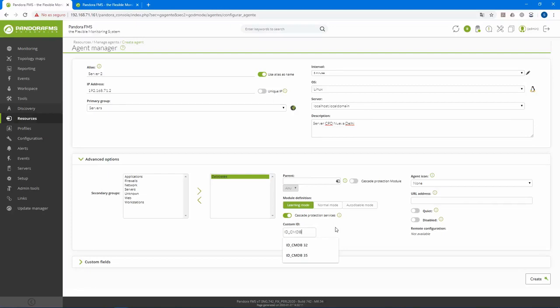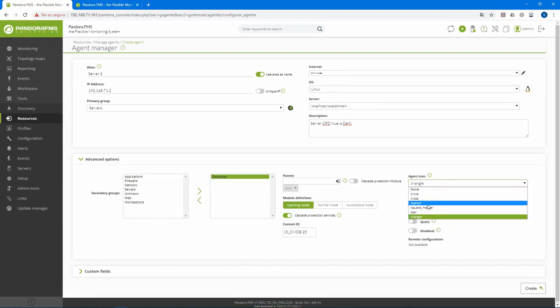The Agent Custom ID field can be used for external applications. That way, you may add one more piece of data to add specific information about the agent. For example, whether it has an ID linked to a CMDB that you may need to take into account. The agent icon space will allow you to select a type of icon that will be used when using GIS maps. With these maps, you may visually represent the geographical location of Pandora FMS installation agents.